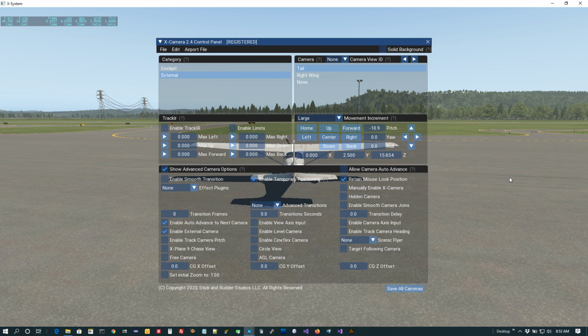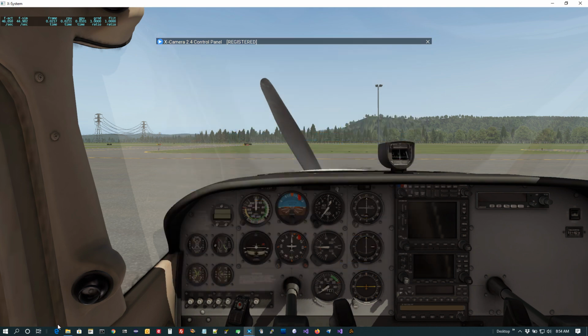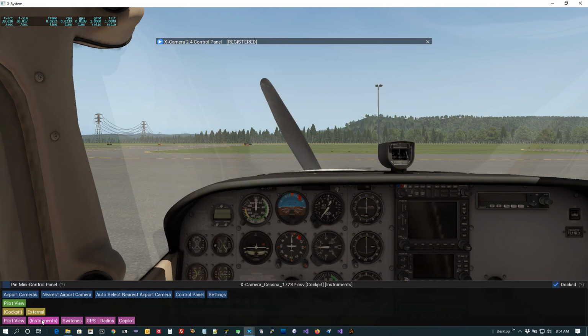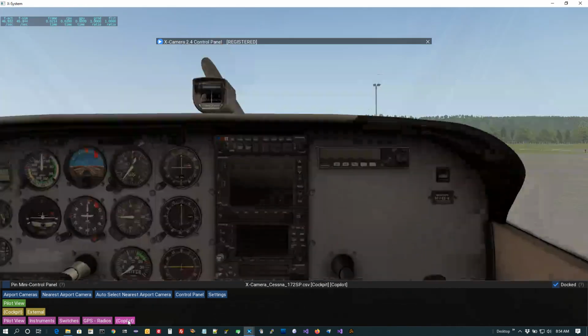So when we originally set up our cockpit cameras back in tutorial number 1, you'll recall that we used this enable smooth transition, and this is the thing that gave us the nice transition between the various cameras. See how it smoothly transitions as we move between these?